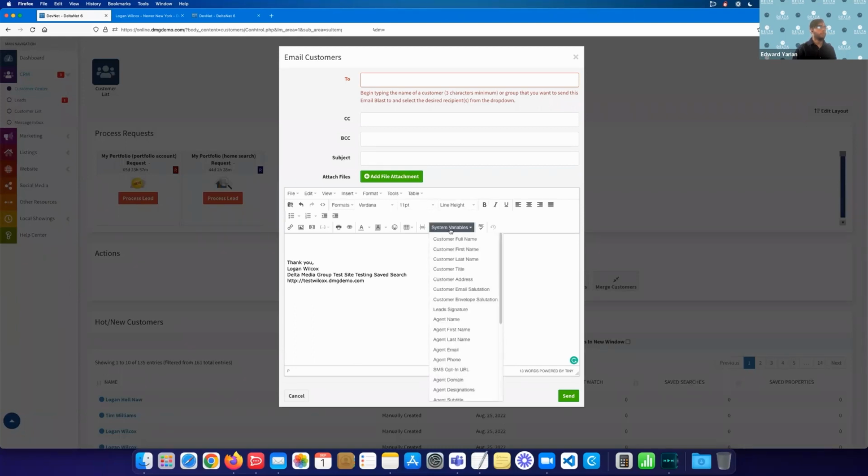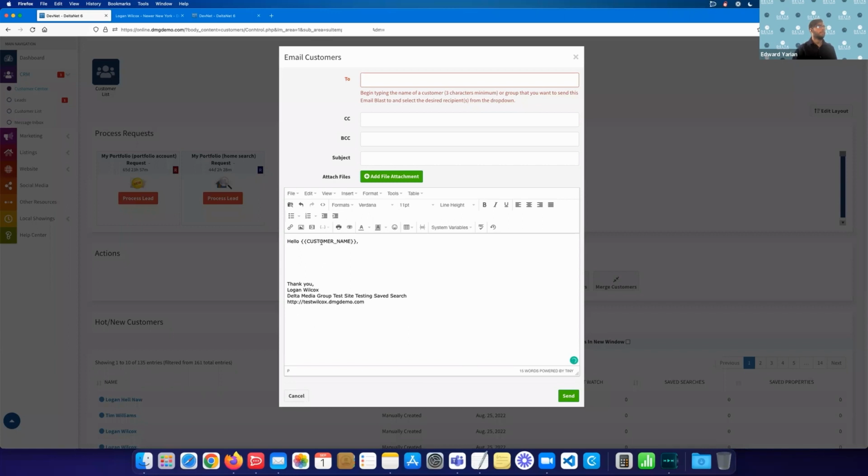There are system variables for customer full name now. Now that we're addressing a customer, we could put in the customer full name. So if we wanted to say hello and then customer full name, the system would autofill this for each customer's name. So it might say hello Edward, hello Logan, hello Robert. We'd each see our own name.